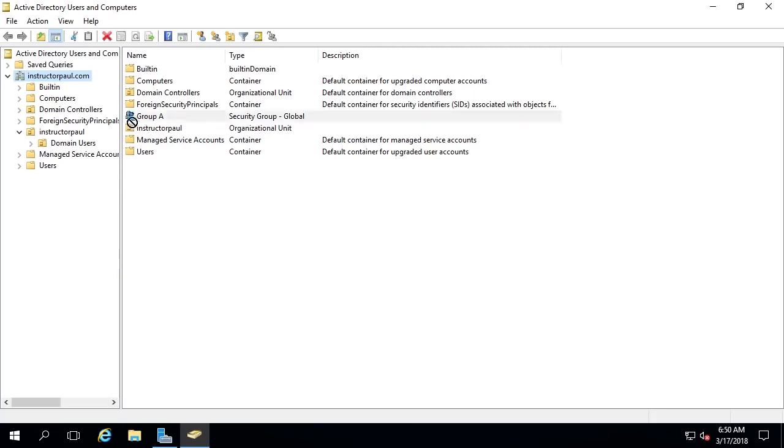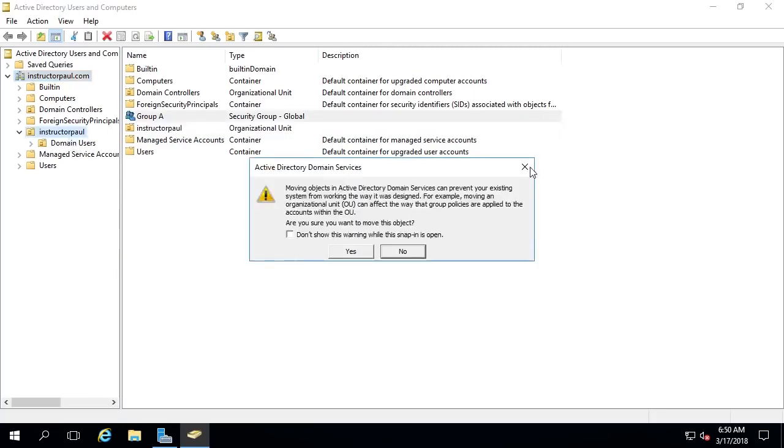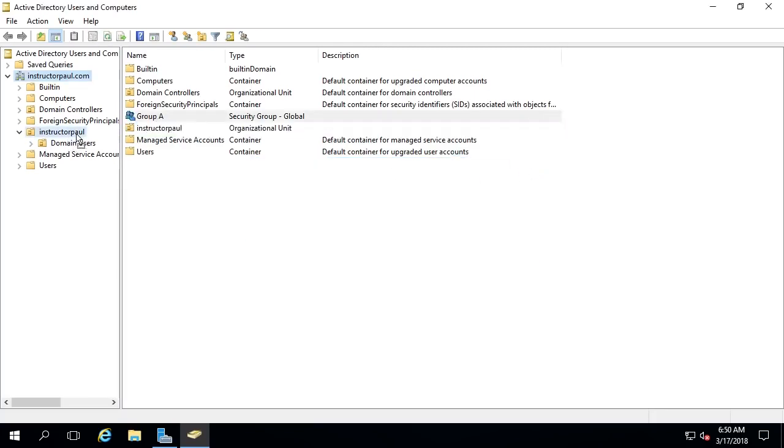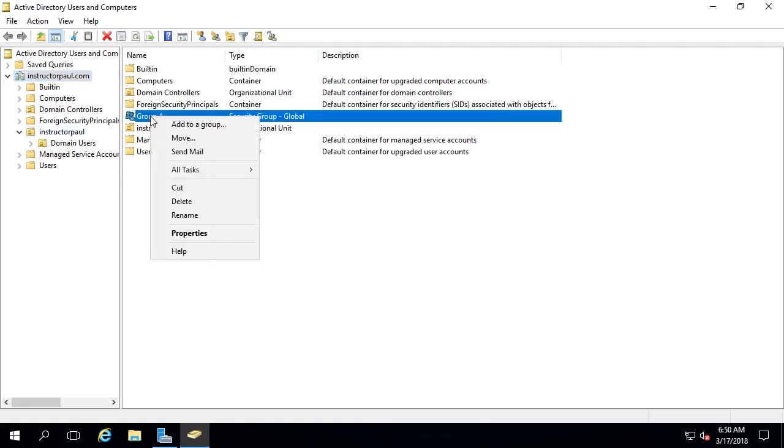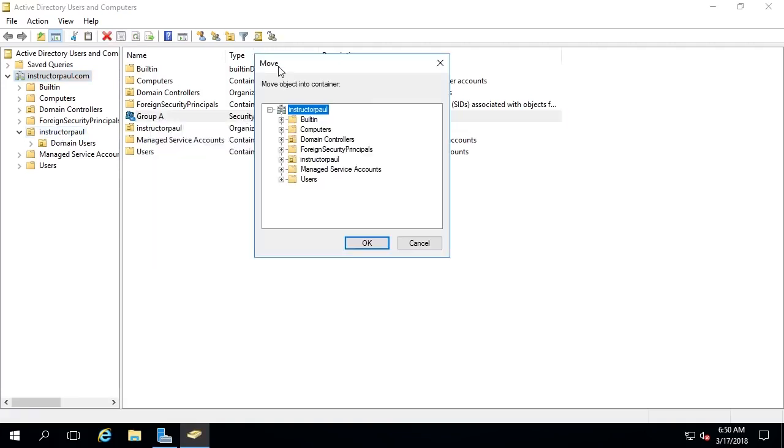So let's move this group in under Instructor Paul. Let me show you. There's 2 ways to do this. You can just drag it over to Instructor Paul, or you can right click and say move. A lot of times just moving it with the move method by right clicking and choosing move is a safer way to do it, because what you're doing is you're selecting Instructor Paul, and then you make sure you have the right selection, you click OK.